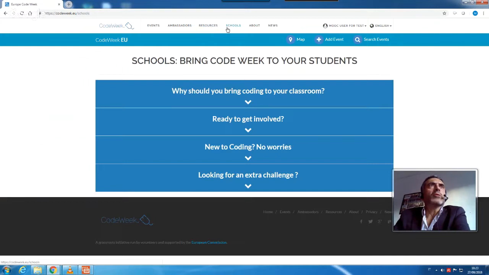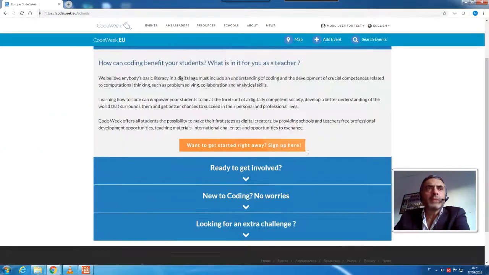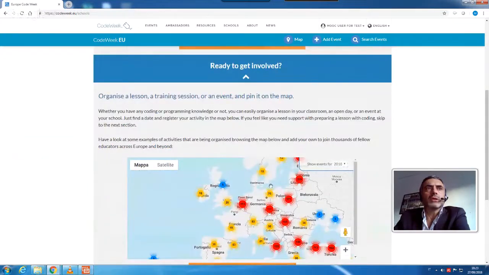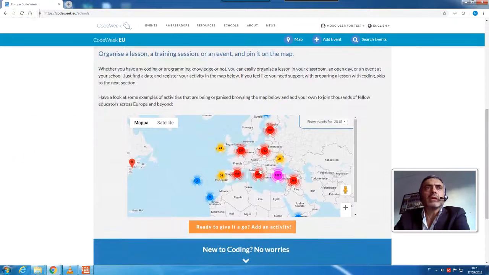So going back to the tab that I mentioned, which is called the school, this is divided into 4 sections. The first one provides motivation. And by following this link, you are asked to sign in to the website. I already did it, so here there is the name of a test account that I'm using for this purpose. Then there is another section, ready to get involved, which invites you to create an event and add it to the map.